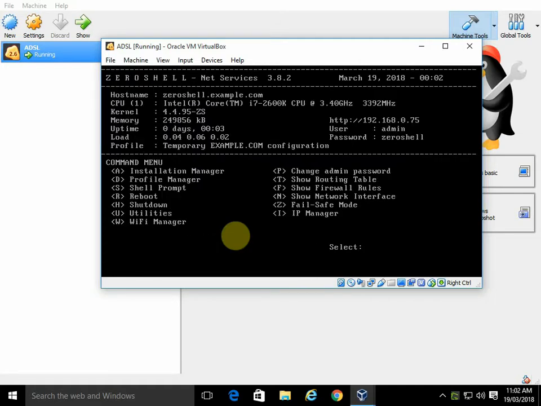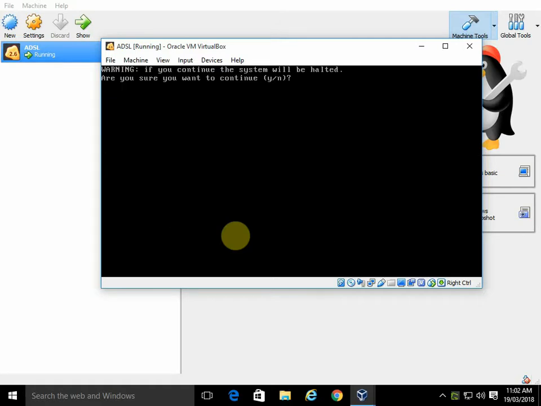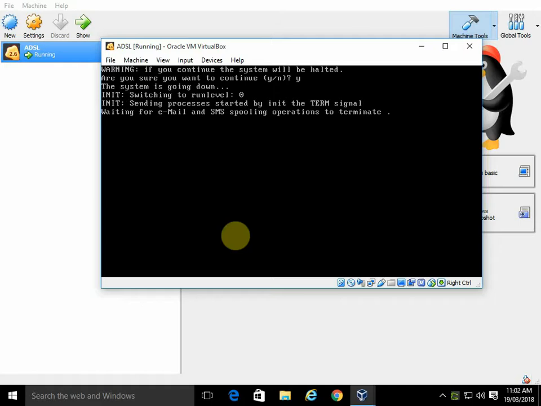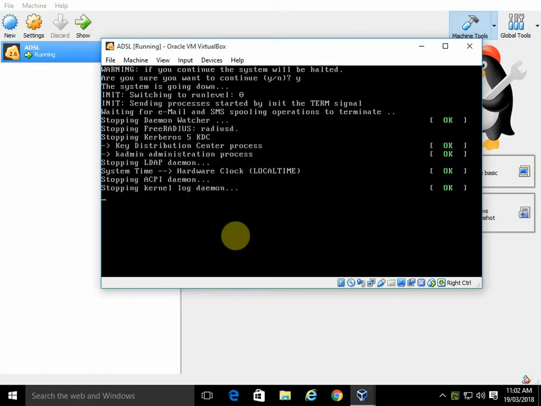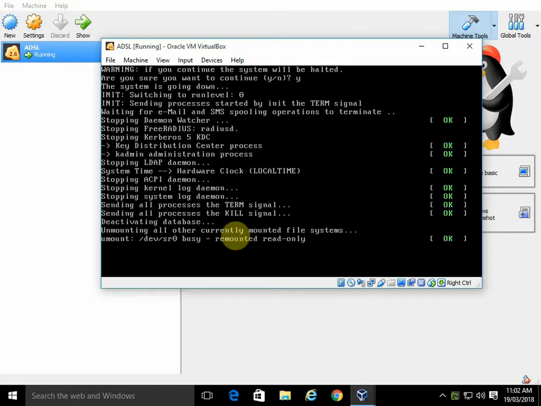What we do now is we shut this machine down, take out the ISO image and then boot it up off the hard drive that we've just installed onto. So if you look on the command menu, left hand side, third from the bottom, is H to shut down, and yes, that'll shut it down. It doesn't take very long to shut down.